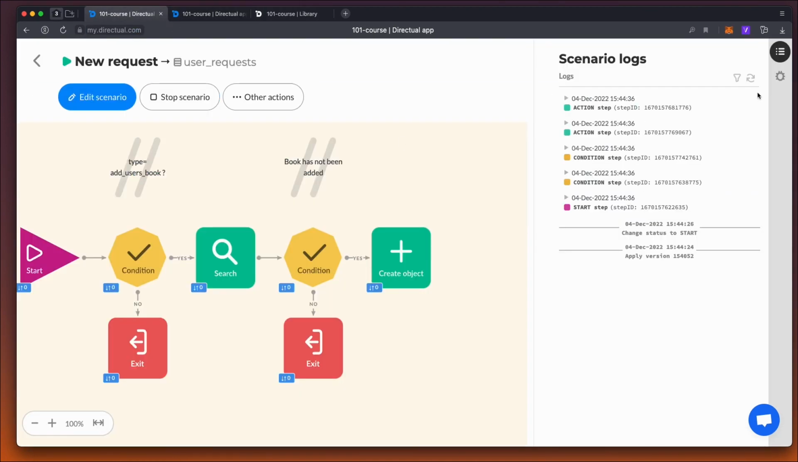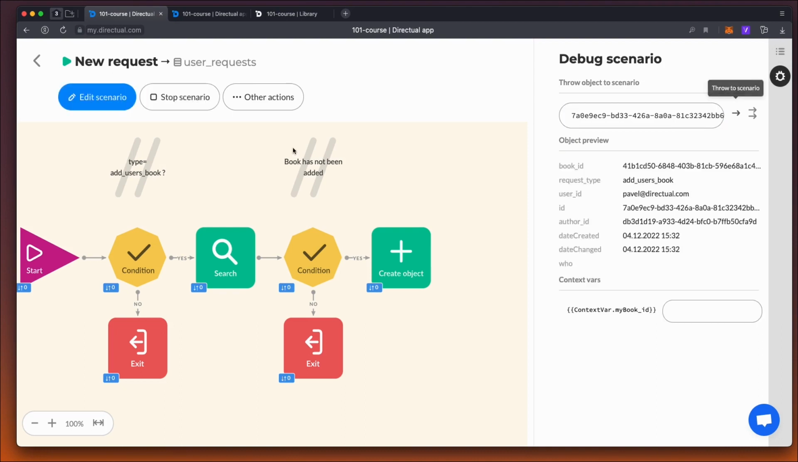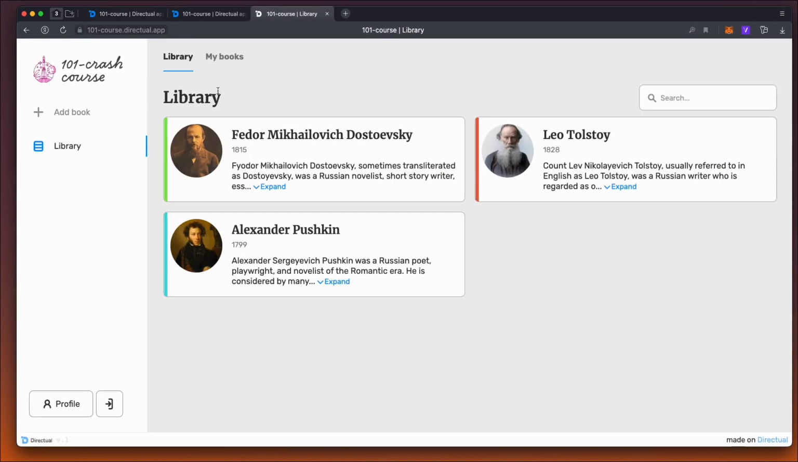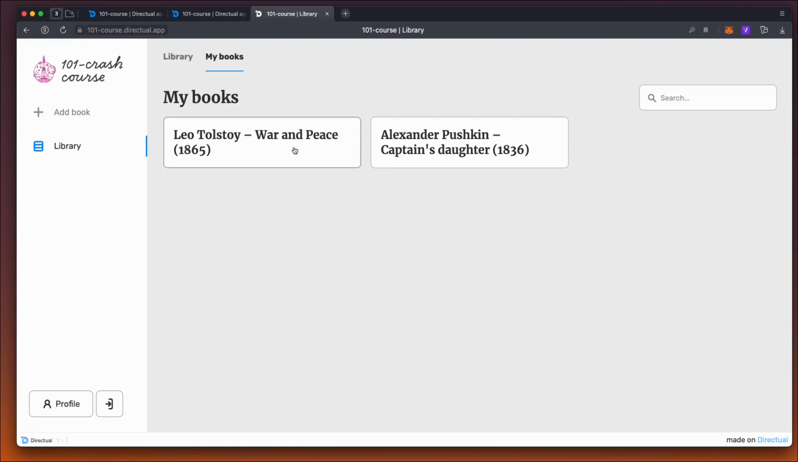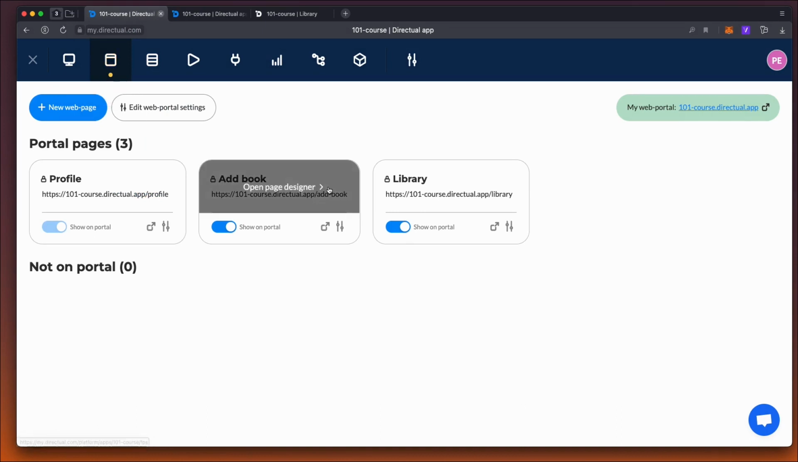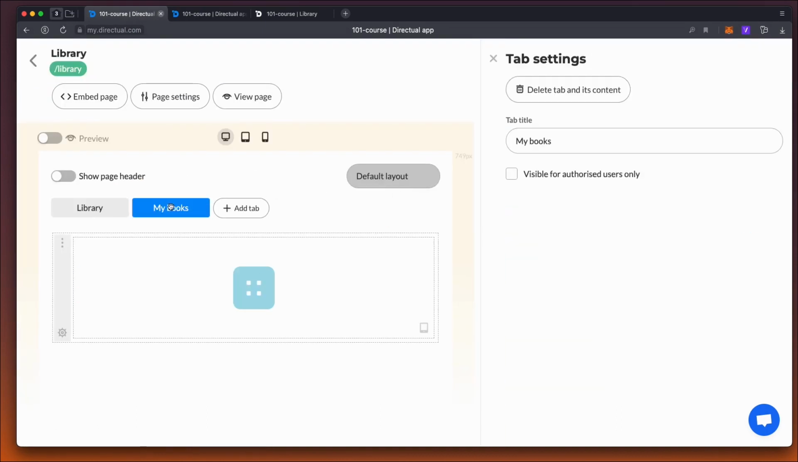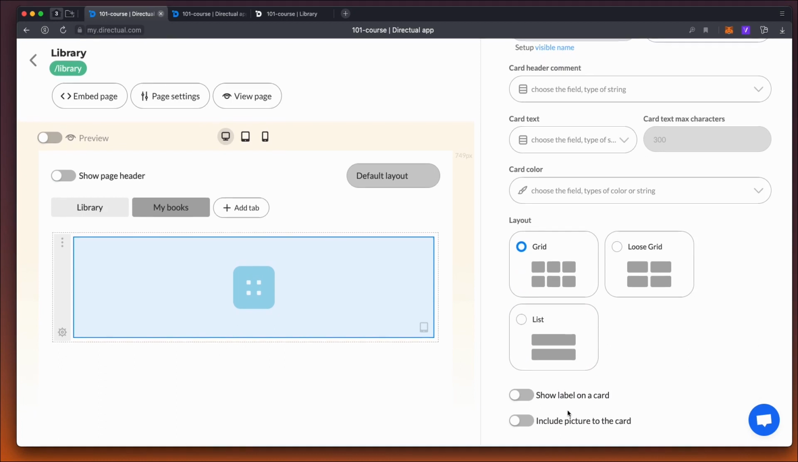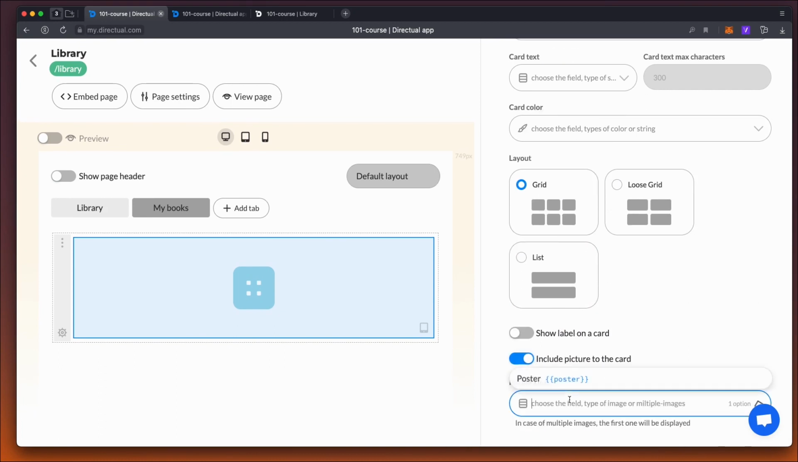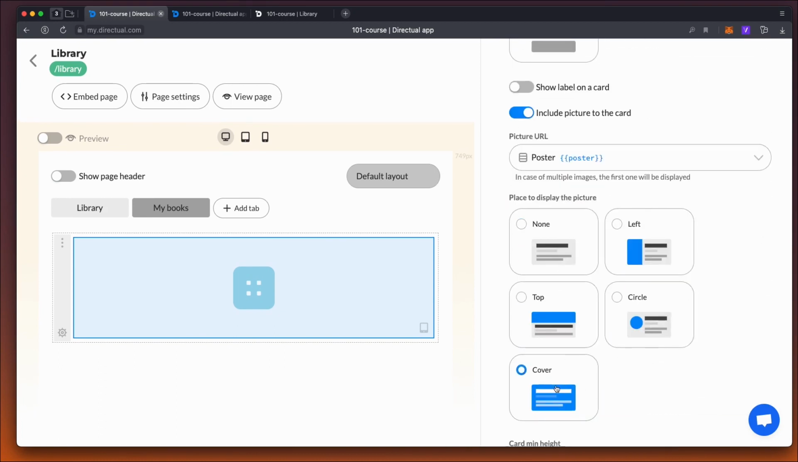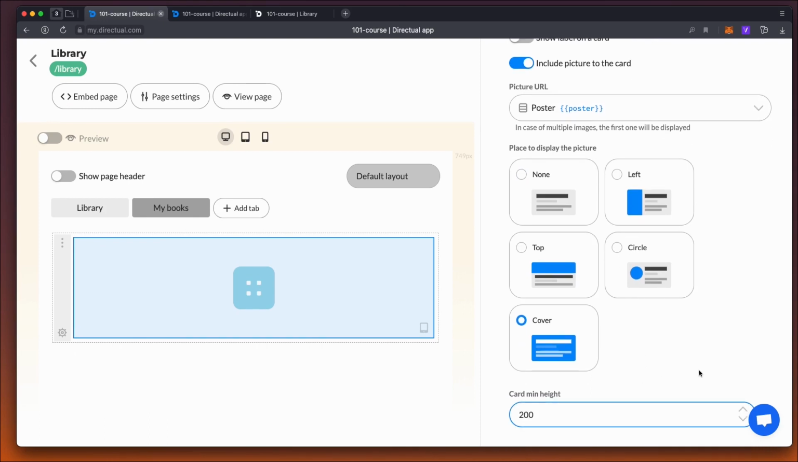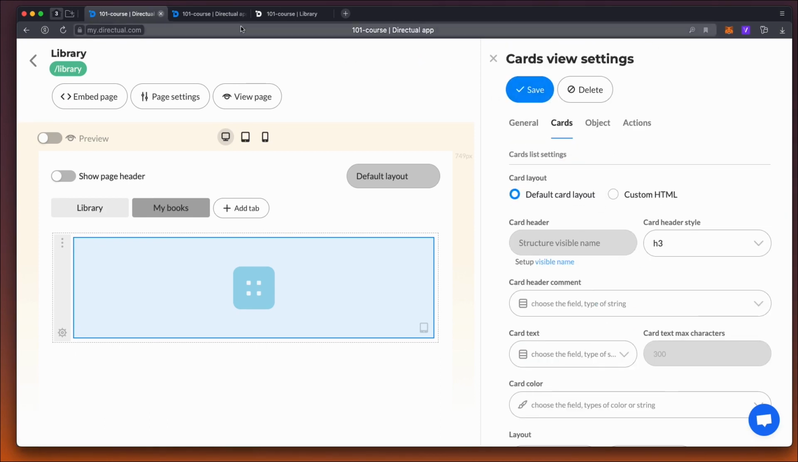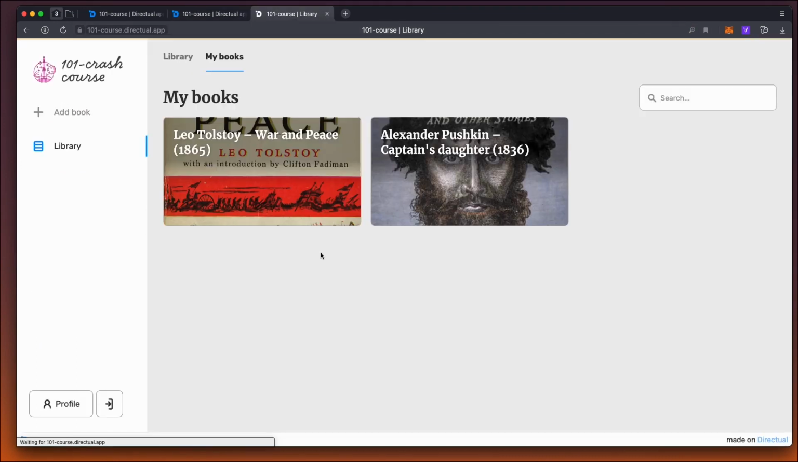Now let's process a second object. Now, the user can see both objects that were created by the scenario. Let's configure how these cards are displayed and make them a little nicer by, at the very least, adding a poster. Which will cover the entire width of the card and be 200 pixels high. Now the cards look more attractive.